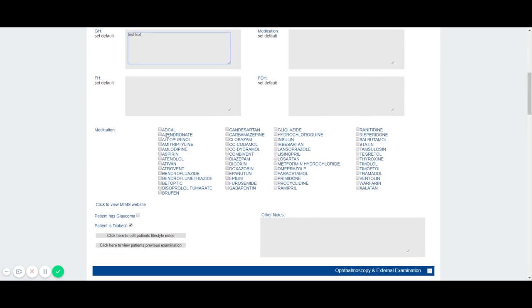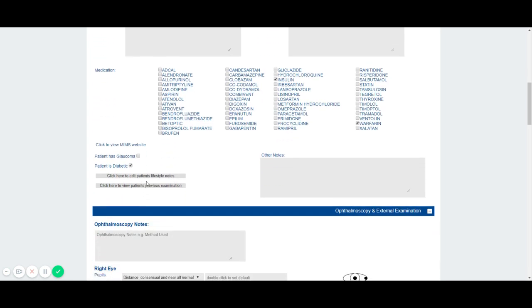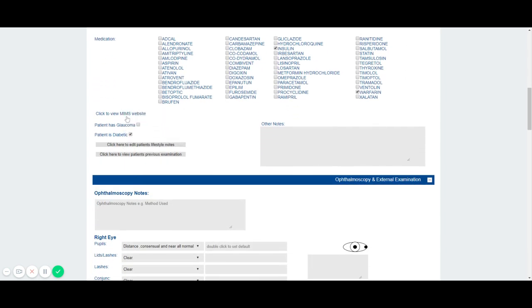Scrolling down, we've got the medication section, so we can specify any particular medication that this patient may be on. So if I just select a couple of those. We have a shortcut here to view the MIMS website for drug and pharmaceutical information. Tick boxes to specify whether the patient has glaucoma or is diabetic. And we can obviously add some other notes. Here are just some shortcuts to open up additional screens for changing and updating lifestyle notes or to view the patient's previous examination.